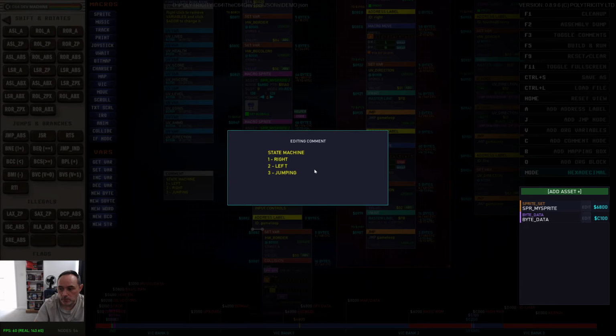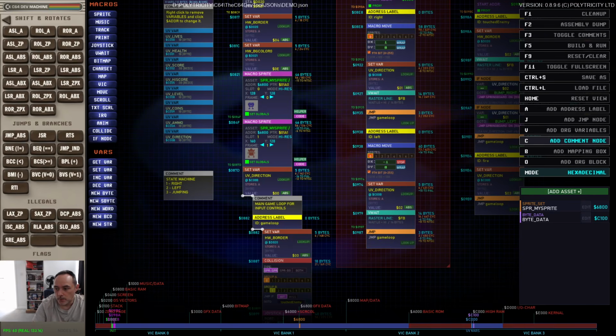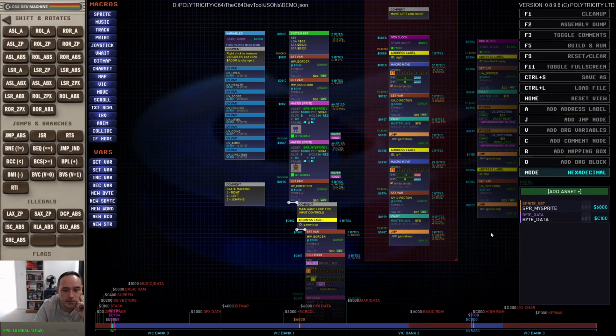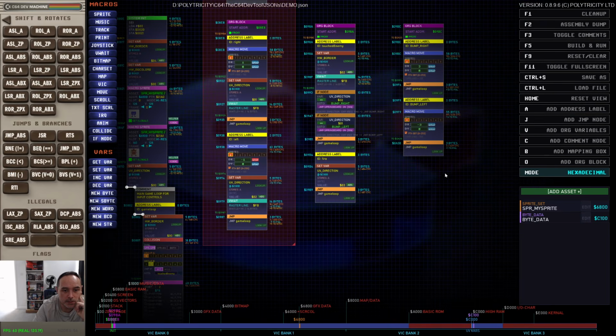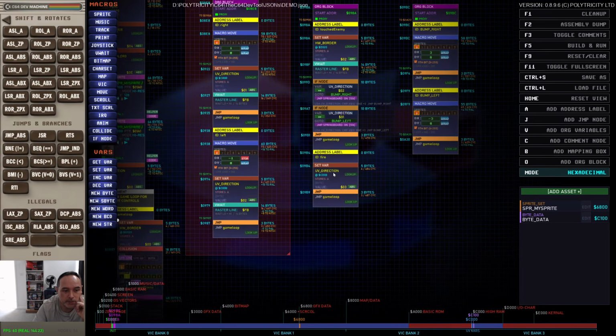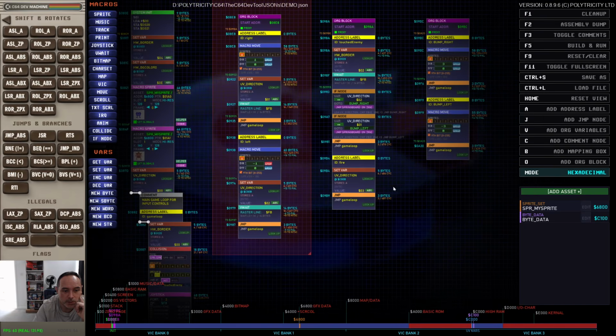Right, so, come on, move it. So that's fire, fire here. Set UV direction to 3. So that just basically now says jump, right?